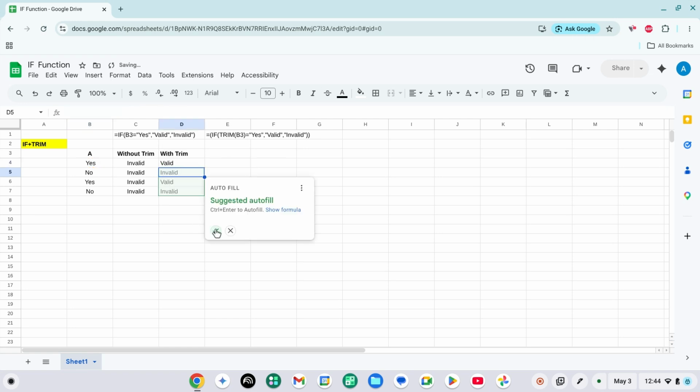Now you can see if yes is matching, it is reflecting as valid, and it is reflecting as no for invalid. So it removes the space between these cells and it gives you the accurate results.